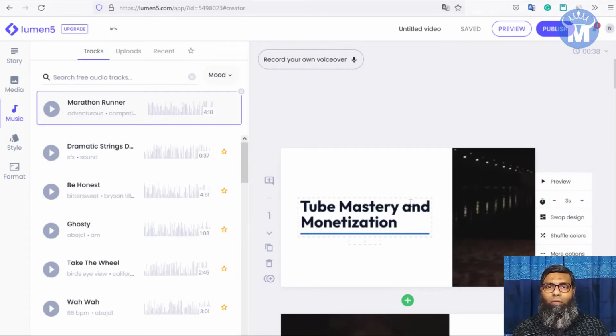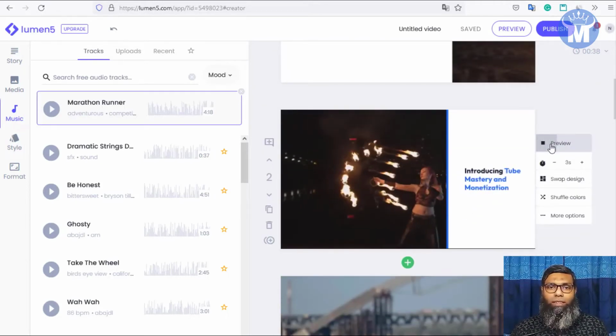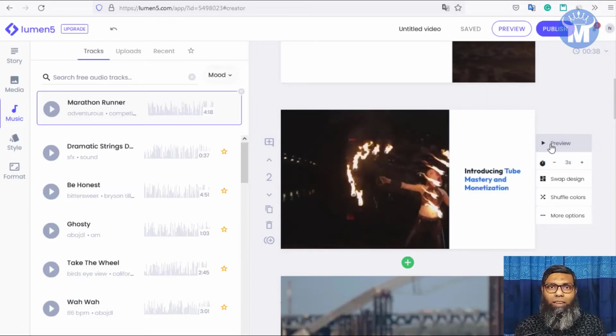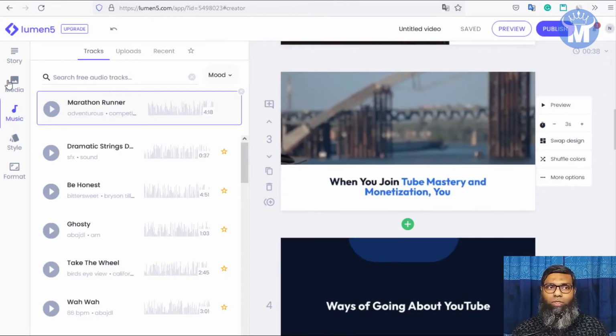Click on it and it will be replaced in the background music sections. And you can see that this is the way your video is ready without any editing. Isn't it awesome? You simply just preview it. You can see how the text appears, how the video appears, and it will be all right for you.